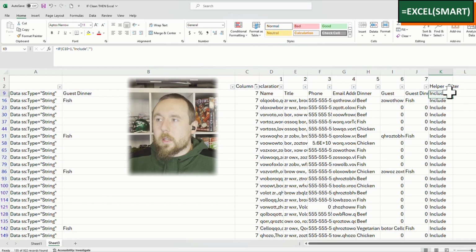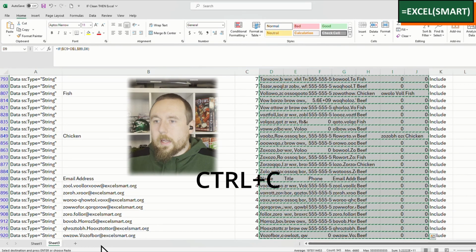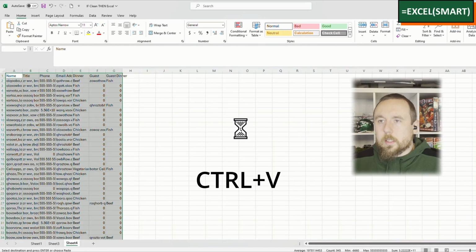So if I filter now, on every time the word include shows up, I have effectively my data table right here. Look at it. There it is. So I'm going to highlight this, I'm going to select it, and I'm going to move on. So I have what looks like a pretty good data table.